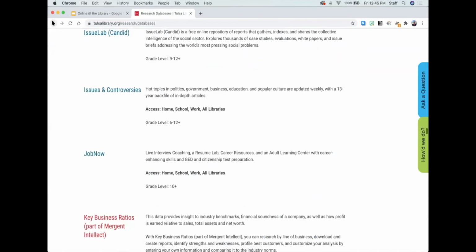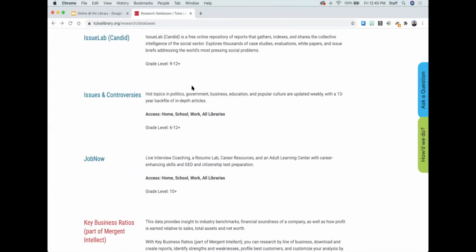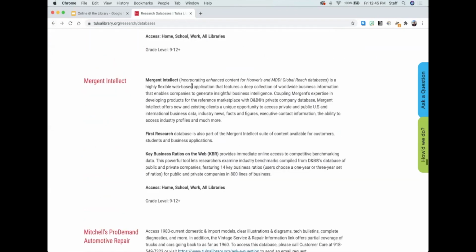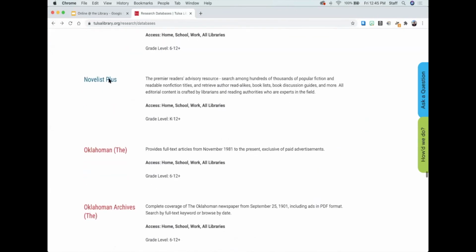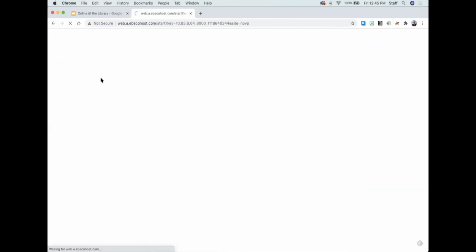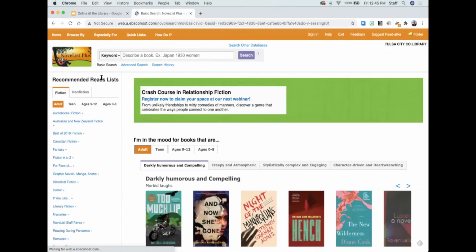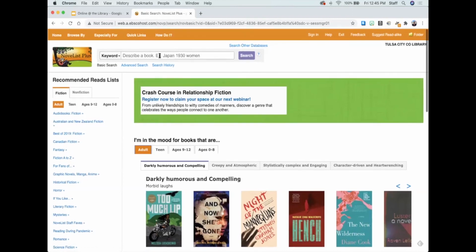Beyond Issues and Controversies, there's just one more on here I wanted to point out. And I touched on it briefly earlier. There is a database called Novelist Plus. Now, this is the database I use most often at work. I probably look at this thing like 8 times a day. But with this, you can find really good reading recommendations.